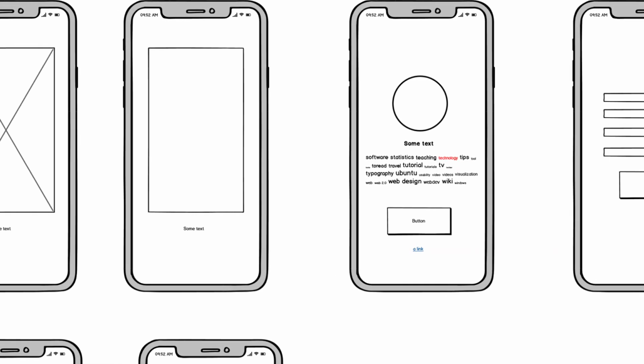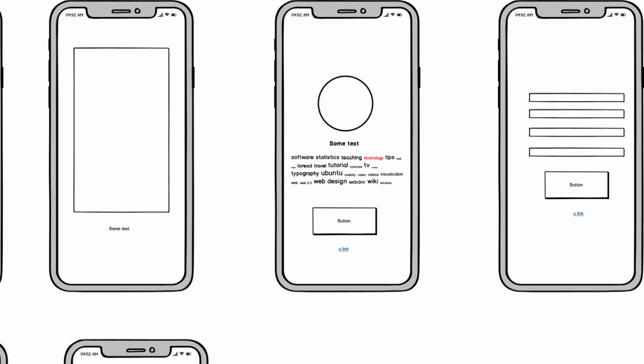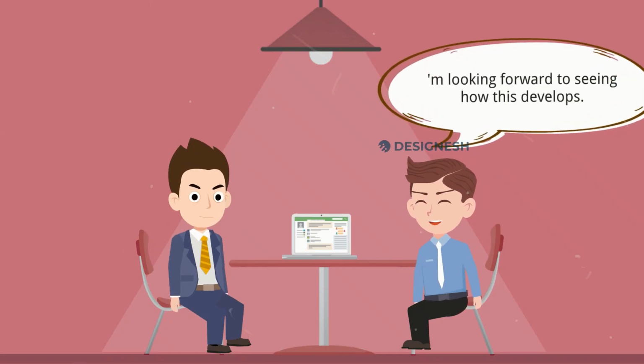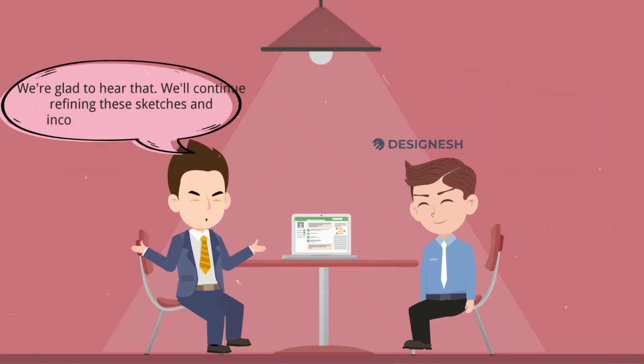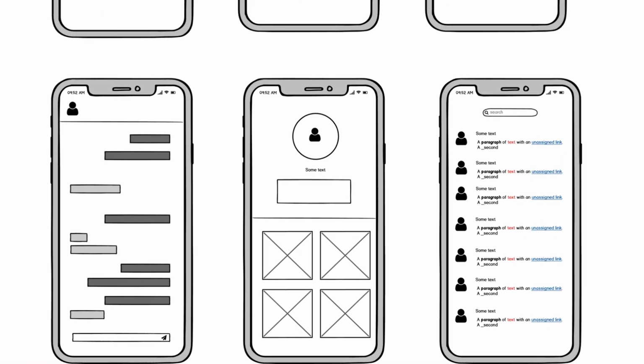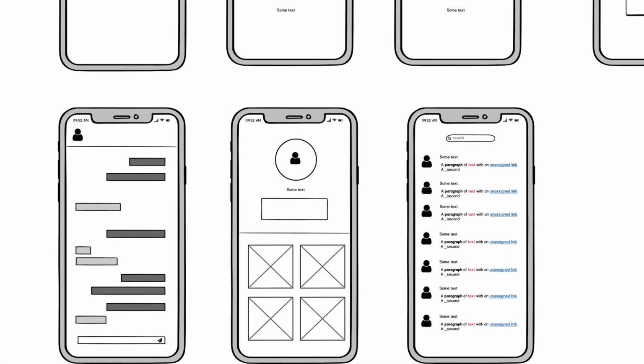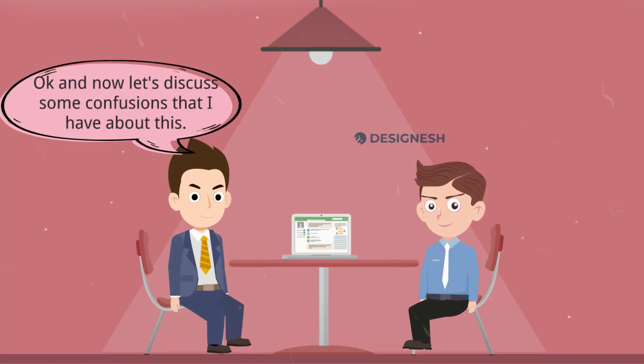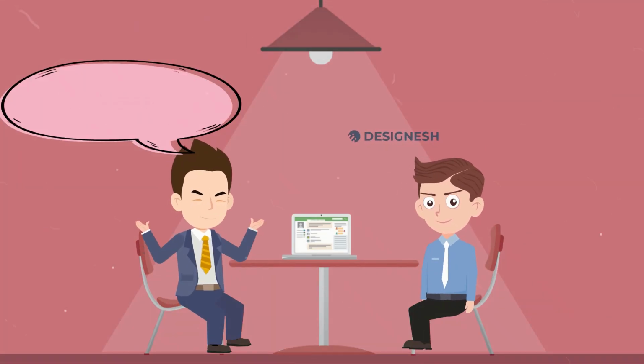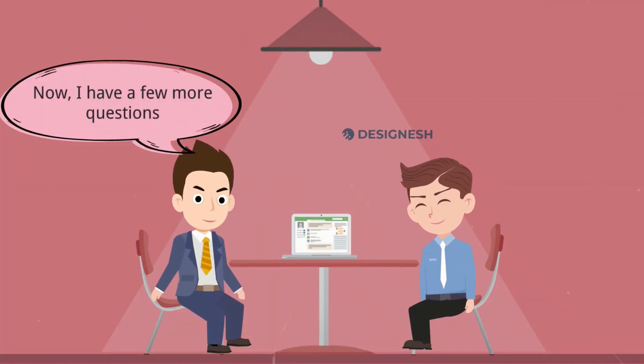That sounds like a good solution. I really like it and I'm looking forward to seeing how this develops. I am glad to hear that. We will continue refining these sketches and incorporating your feedback. Okay, and now let's discuss some confusions that I have about this. Now I have a few more questions.